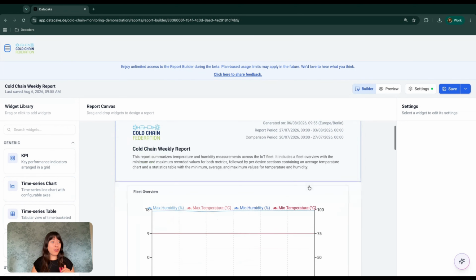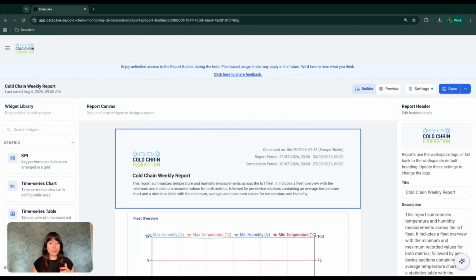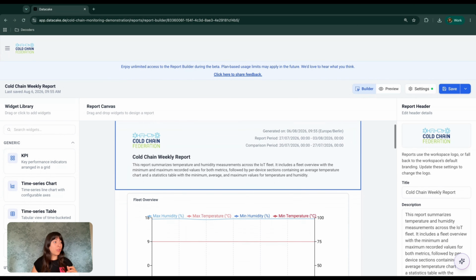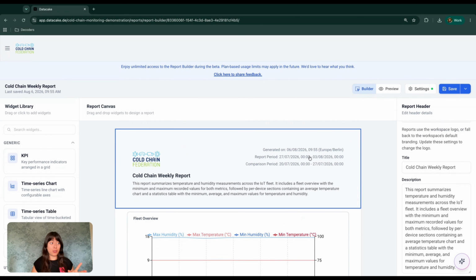Now, in the middle of your report, you will see your report canvas, and this is what is going to be appearing on your PDF report. So if you click on elements of the canvas, on the right side, you will have the configurator. And this, as a default, will already have a logo, a title, a description, and the generated on, the report period, and the comparison period. Now, this is going to always appear in all of your created reports. It doesn't matter if from a template or from scratch.